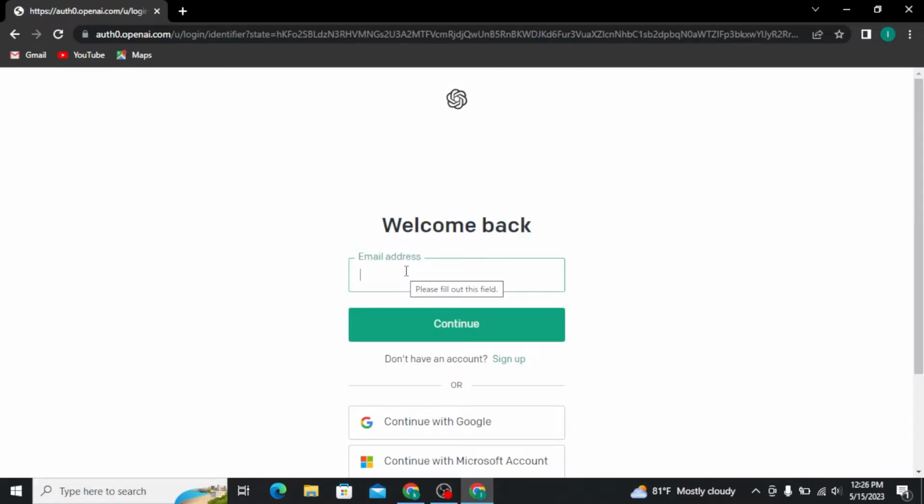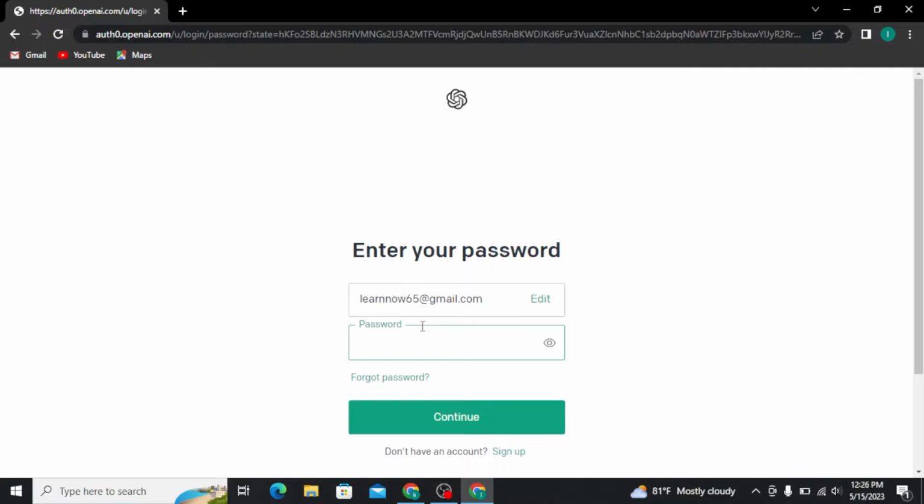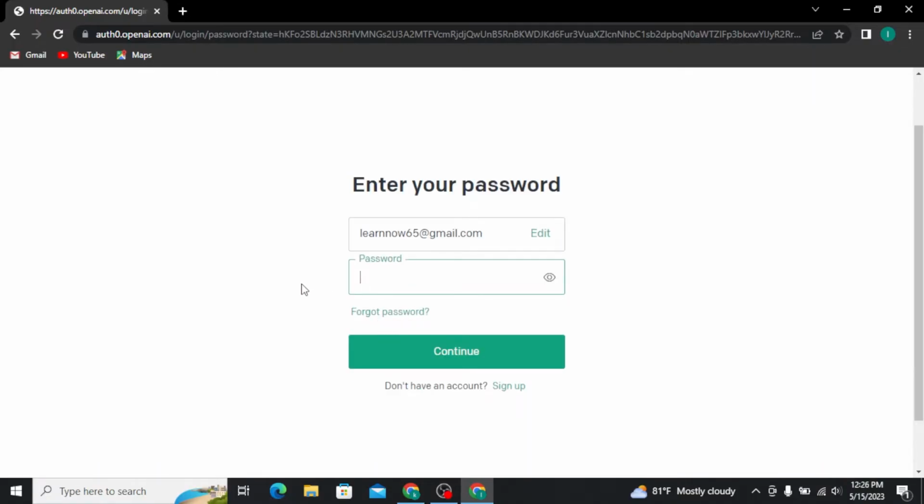And there on the login page, you have to type in your email address correctly. And after that, tap on the continue button. And there you will be taken to the next page. Now in order to change your password, you have to tap on the forgot password link beneath your password box.